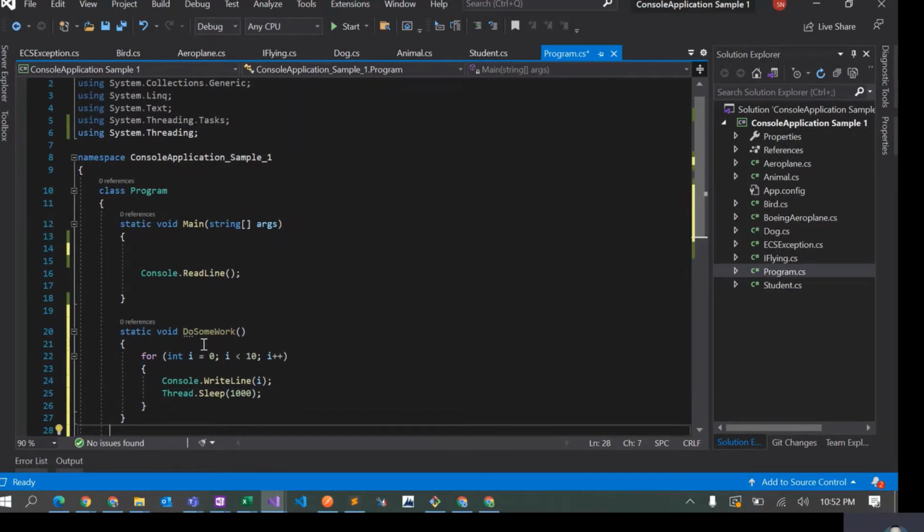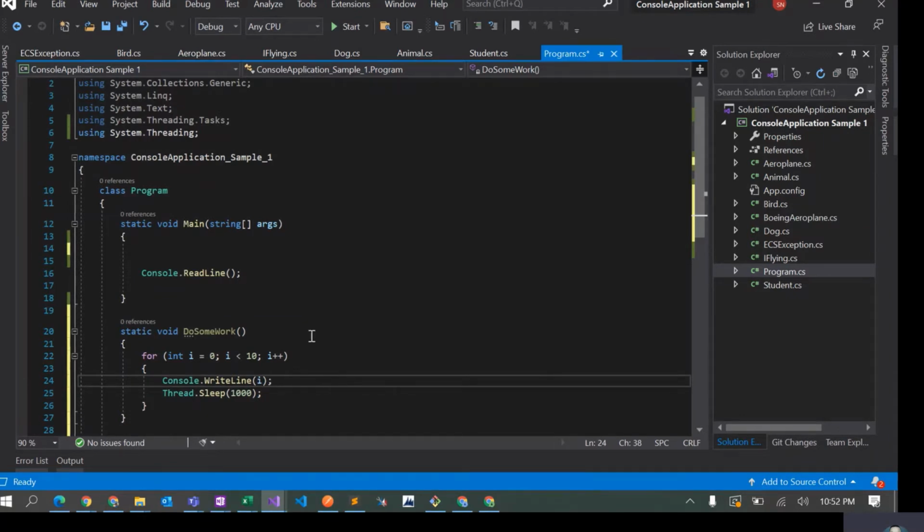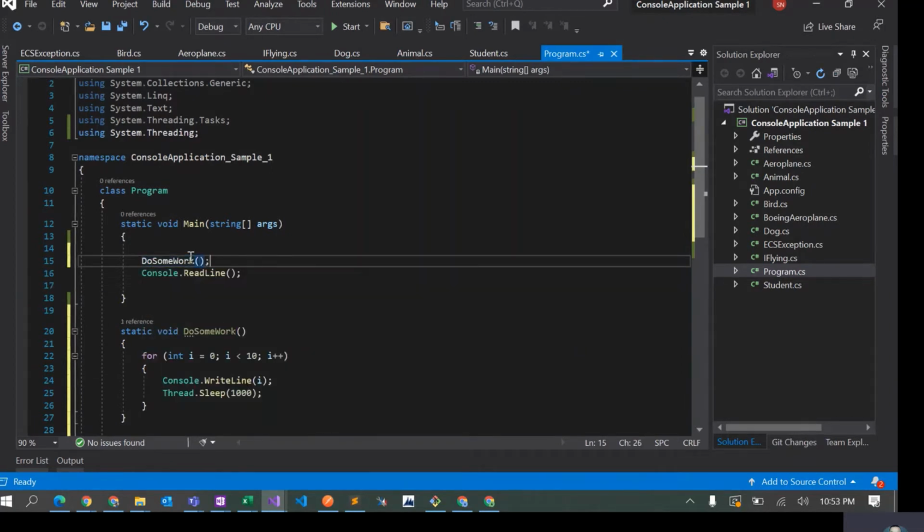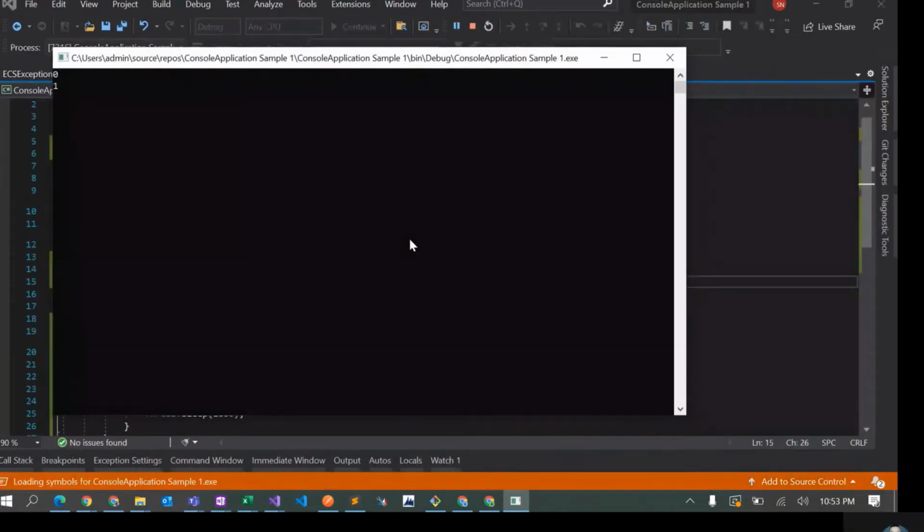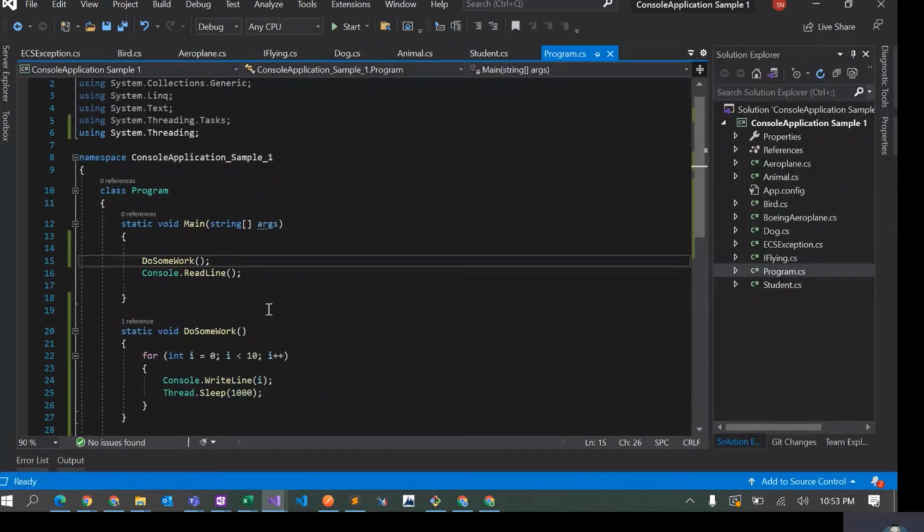What would happen is if I call DoSomeWork, it's just going to loop from 0 to 9 and print that number on the screen and also sleep for 1 second, right? So after each second it should print out the value of i. So let's just call this DoSomeWork from the main method. I'll just say start. So it starts to print out 0, 1, 2, and this would just go till 9. Okay, very straightforward, right? So this is my main method.